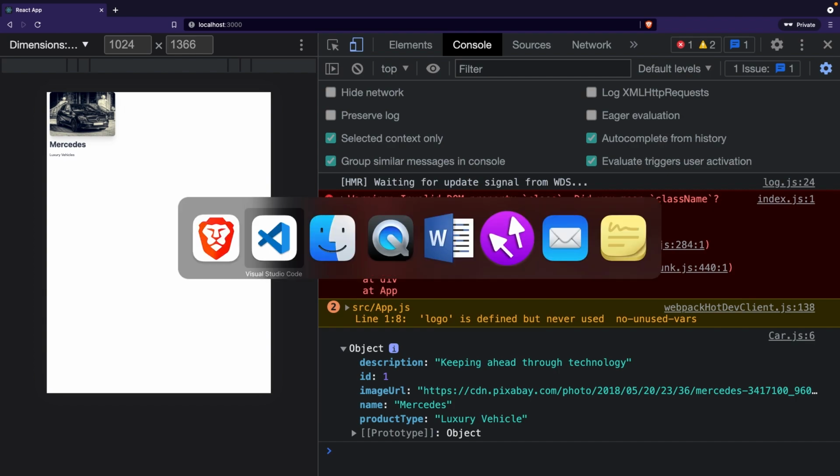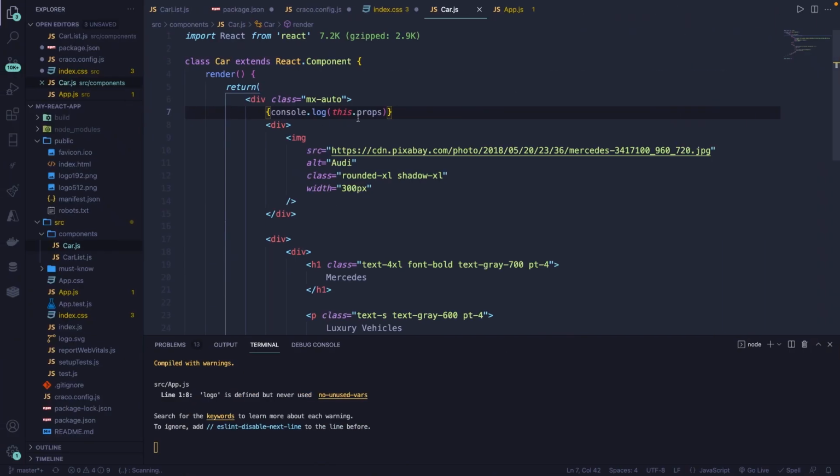Now with the syntax that we added inside our console log, we can basically grab one value from it. So it's pretty simple.